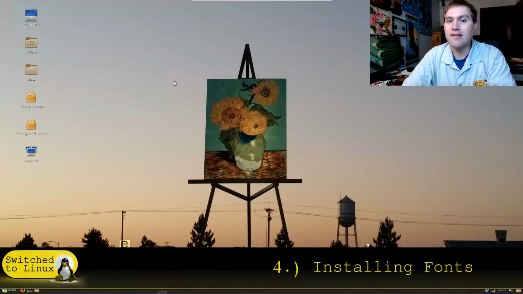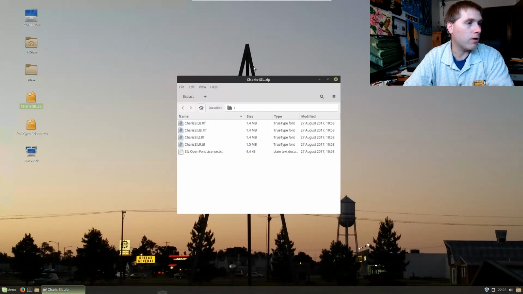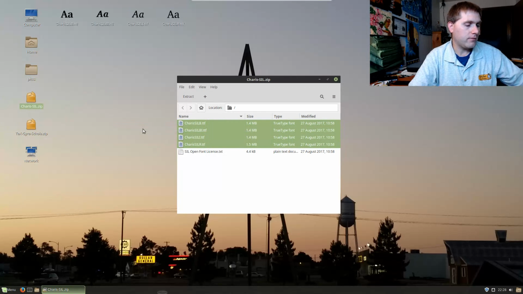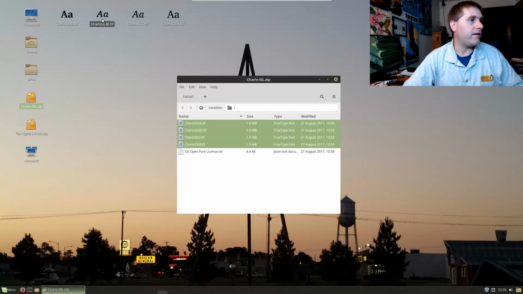Now the next thing is installing fonts. This is one you don't usually find, but it's very helpful. So what I did here is I just threw two fonts right on the desktop, just to show you how these work. So I'm just going to go ahead and extract these fonts over here. All right. So you'll see that it extracted the fonts across the top there.